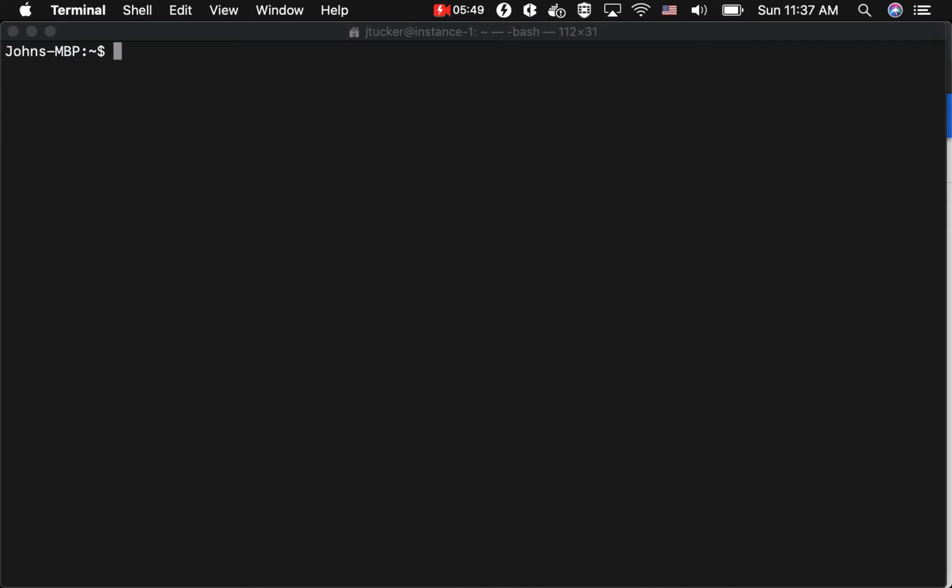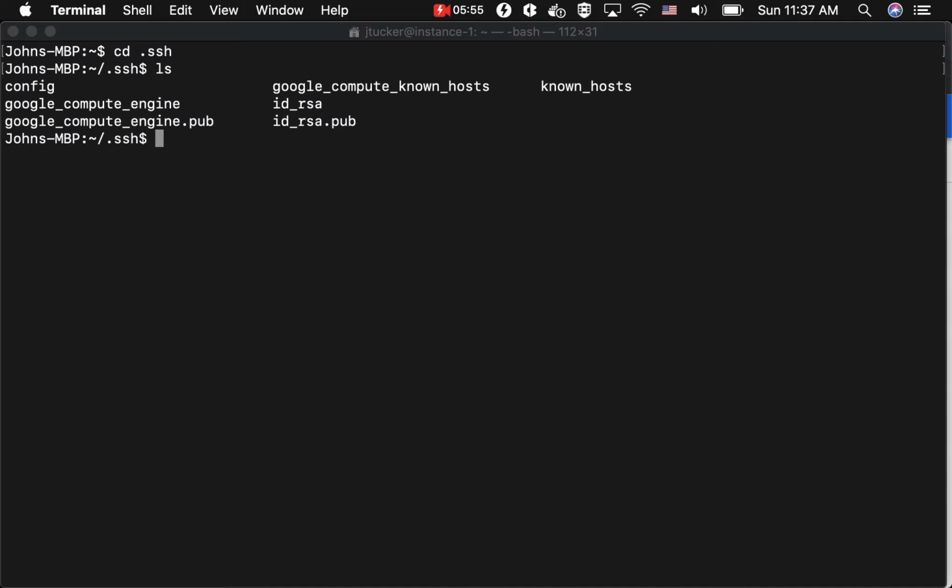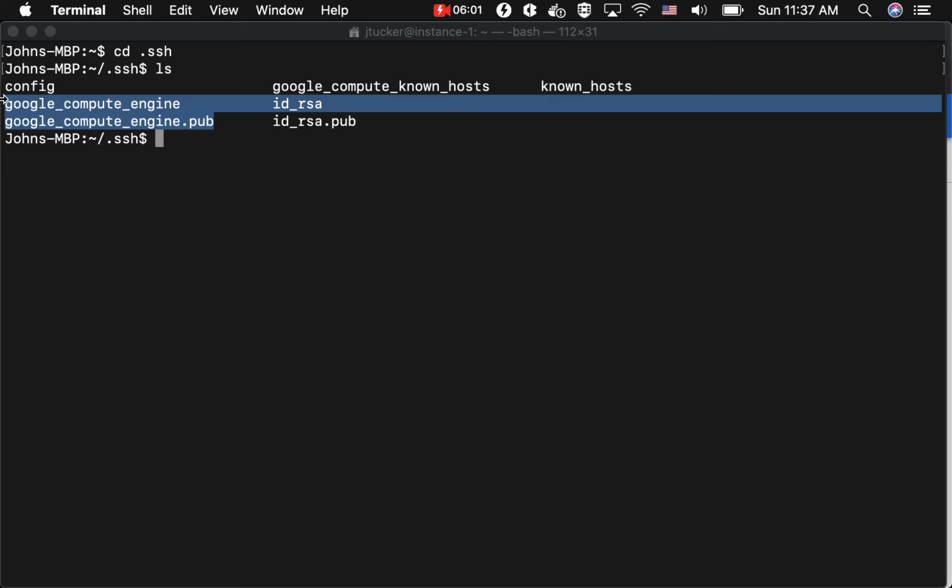So on Linux or Mac OS, if you look at the folder called Secure Shell, this is where all your keys for Secure Shell are stored. And you see these two compute engine keys? Those got created when I ran that gcloud command to Secure Shell into it. It actually created these keys for me.